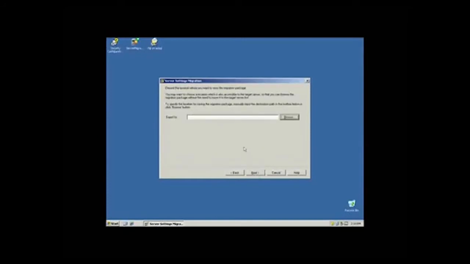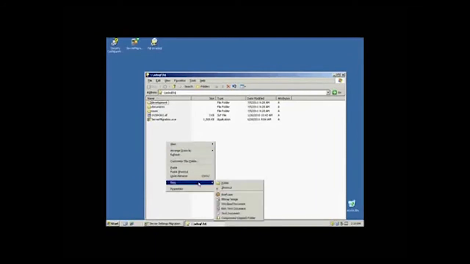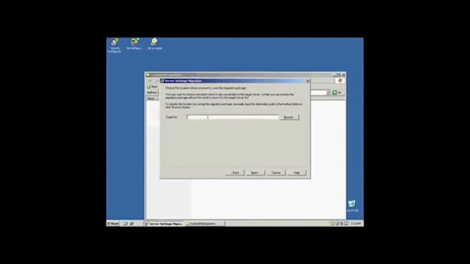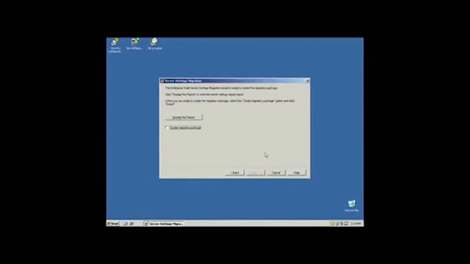Now, the next part here, we have to specify a folder where all of our files will be exported to. This folder should be a location that the old and new server can access. So I'm going to go ahead and create a folder on our ADSQL server. This server has our Active Directory SQL and some file shares. I'm just going to create a new folder here called Migration. I'm going to copy this path and paste it right in here. Go ahead and click on Next.